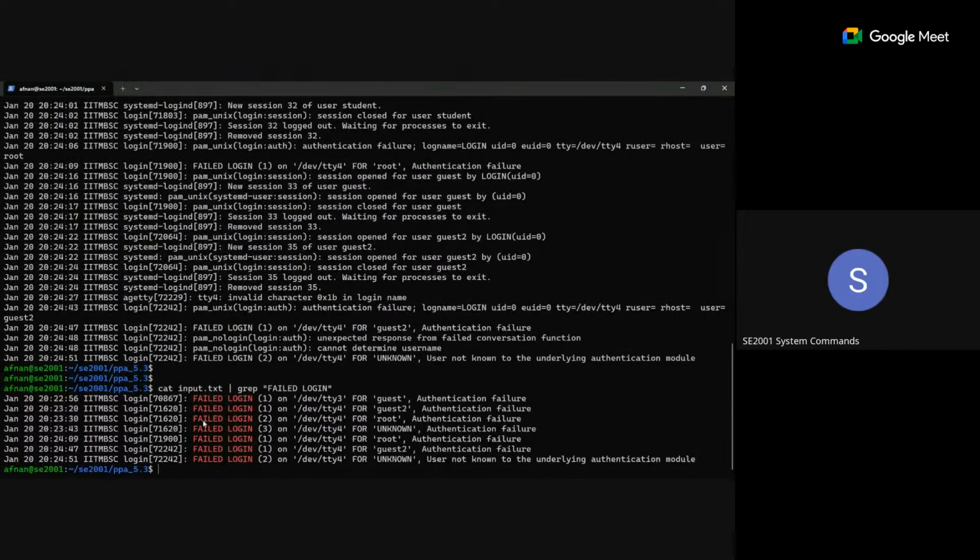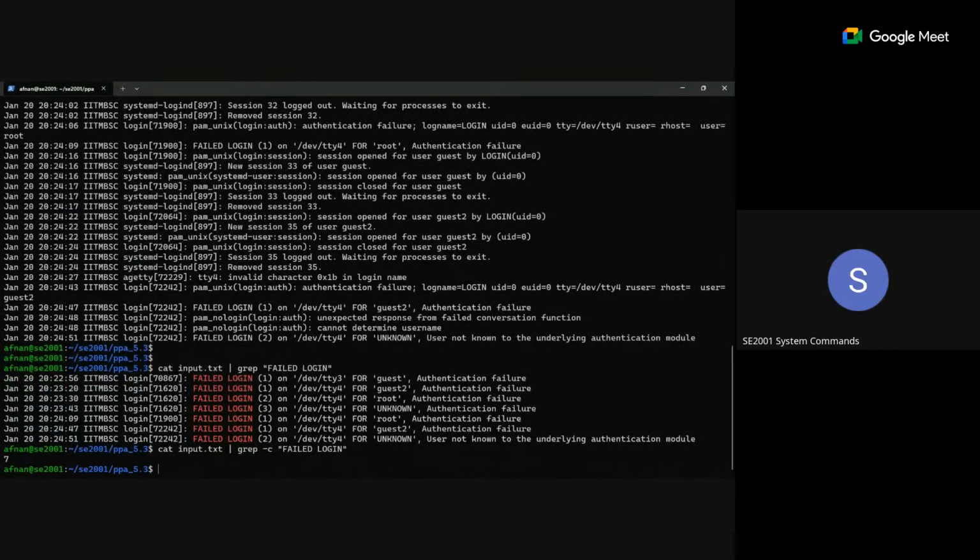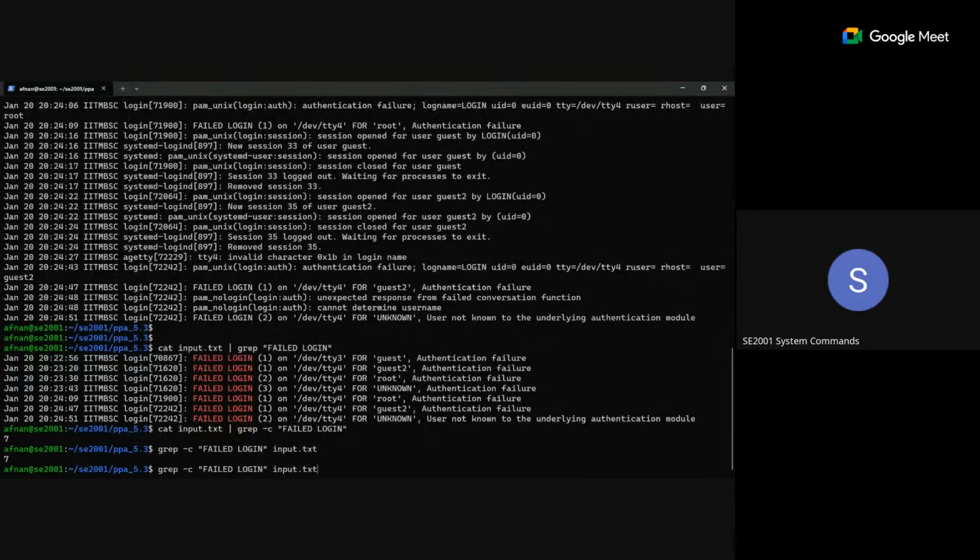So let's say if I grep for it, it shows you that, right, 7 should be the answer: 1, 2, 3, 4, 5, 6, 7. So 7 is the count for it, and if I say minus c, it'll give me the count. So I just cat on the input and grep minus c on the failed login. In fact, I need not even cat. I can just say grep minus c failed login and give the file like this.